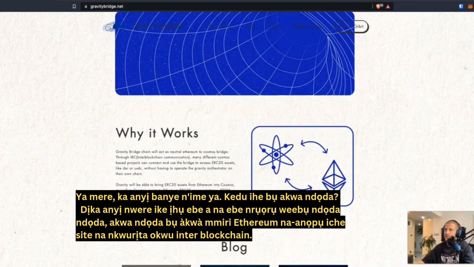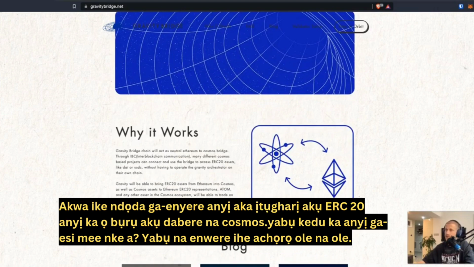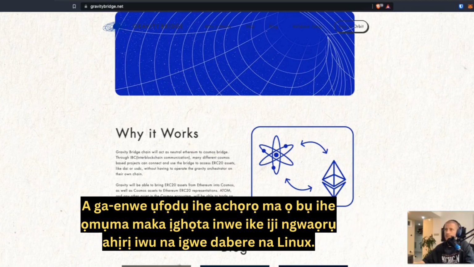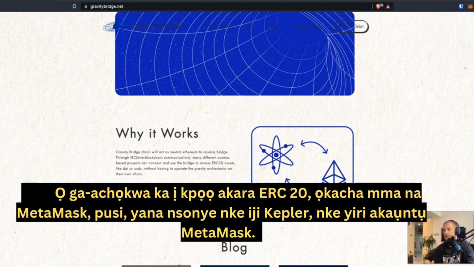So what is the Gravity Bridge? As we can see here on the Gravity Bridge website, Gravity Bridge is a neutral Ethereum to Cosmos bridge through inter-blockchain communication. The Gravity Bridge will enable us to convert our ERC20 assets into Cosmos-based assets. So how do we go about this?